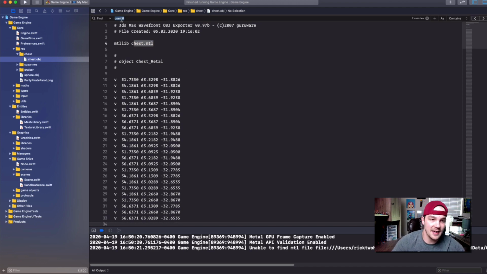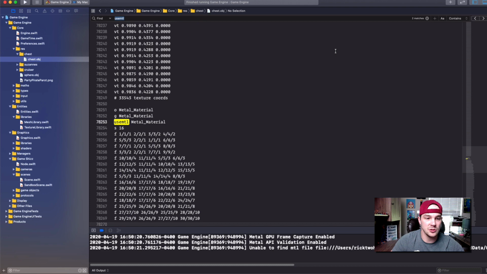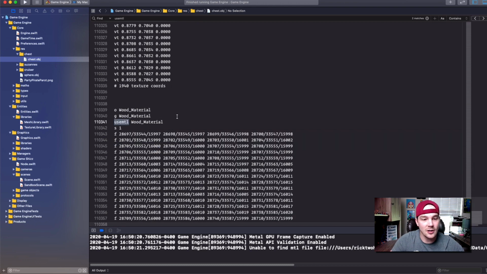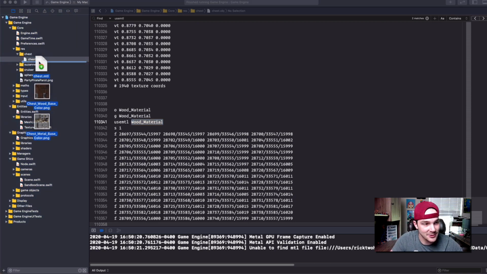If I do a Command-Shift-F on use material, jump to the first use material. First material it needs is metal material, and that's gonna be assigned to these primitives. If I jump ahead, it also needs a wood material. Where in the world could I find an MTL file with these values? I'm just gonna go ahead and drag them in, because we already have this.